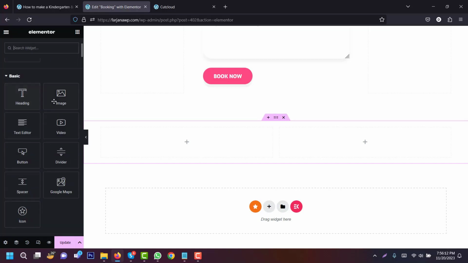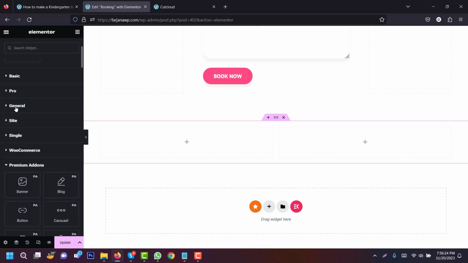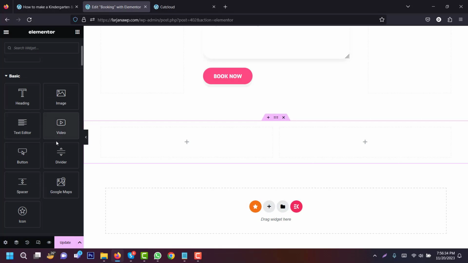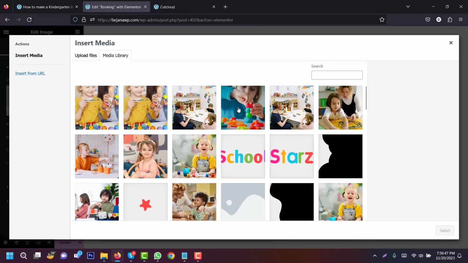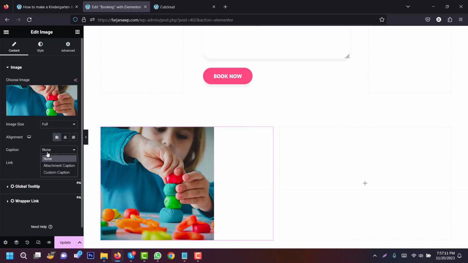Here is the heading, image, video, text editor, button, divider. If I go one by one, here are elements for Pro, also some general, and some other elements coming from some additional extra plugins. For now I'm going to the basic one, and I'm taking an image on the left side. Click on image and I'm taking this one. Making the image size, I'm making it full. Also we can change the alignment to left, right or center. Also the caption, the link, we can add any link with this image.